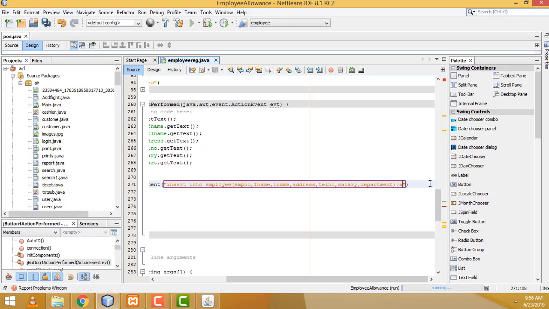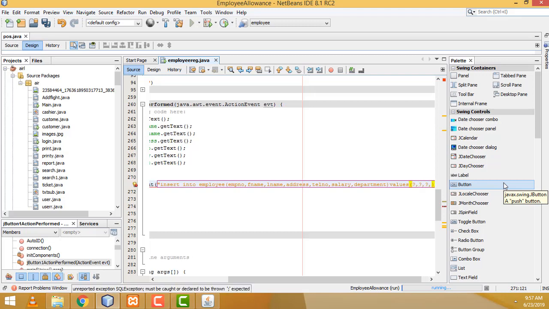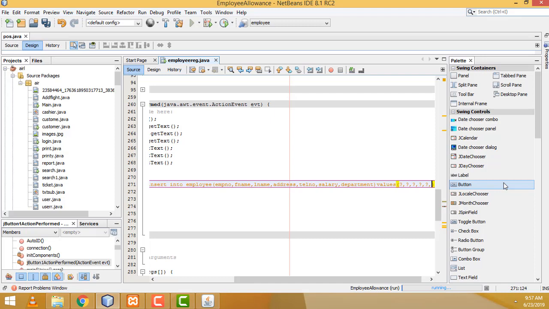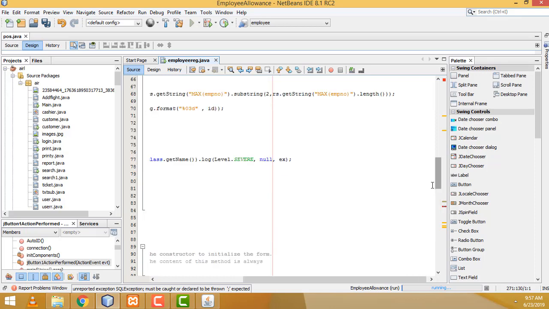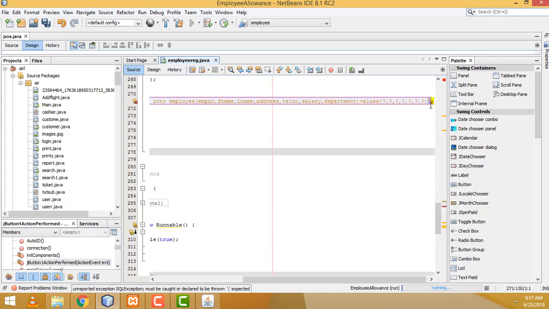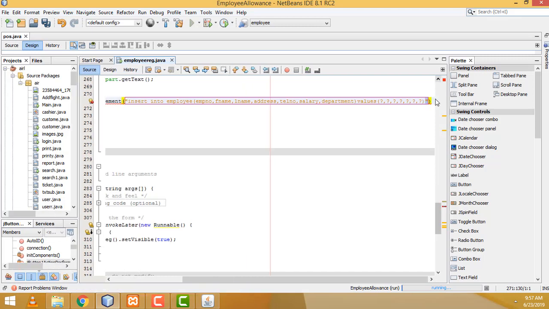After that, here values. Here you have to write it as a prepare statement, so question marks. How many fields are available, you have to set that many question marks: 1 2 3 4 5 6 7. So you have to write 7 question marks. Right, this is 7 question marks. Perfect. Now here we have to close the bracket. That's the stuff we have to do.